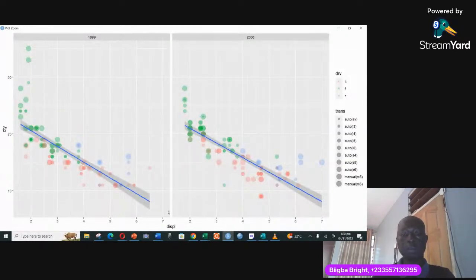So you have 1999 and 2008, and we're looking at piston displacement. These are the car types, and these are the piston displacement here, and we have the cty. Then the sizes of the points are based on the transmission type. So we can look at whether it is automatic or manual, in that order, so based on the type. And the color is based on whether it is four-wheel, forward, or, I don't know what the other is. We can go and define it.